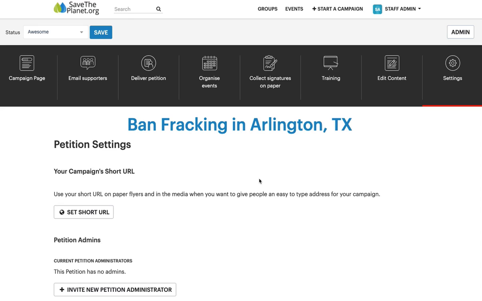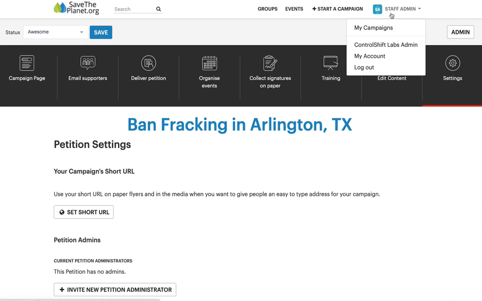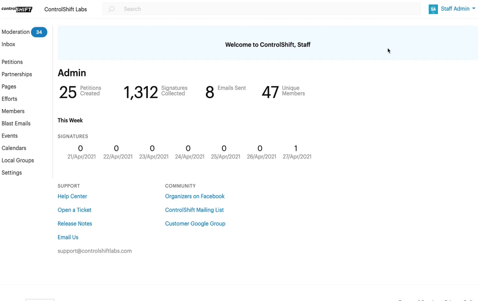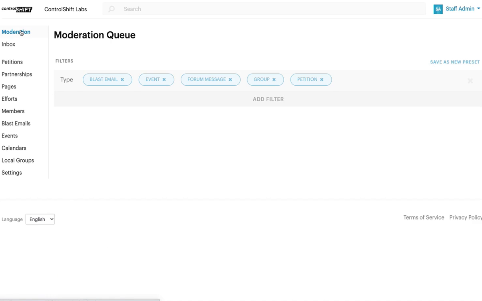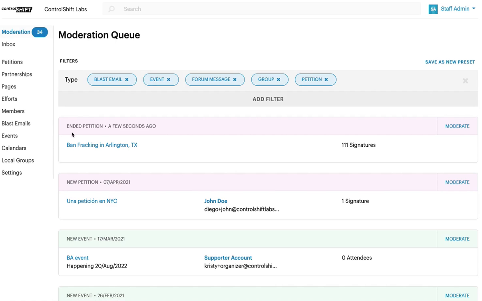Ended campaigns are sent to the moderation queue for staff approval. This also ensures that staff knows what has happened with longer running campaigns. To view the moderation queue, click your User drop-down, go to the Admin homepage, and then click the moderation link. You can see that the ended petition is listed at the top of the queue as it's the most recent item in need of moderation.